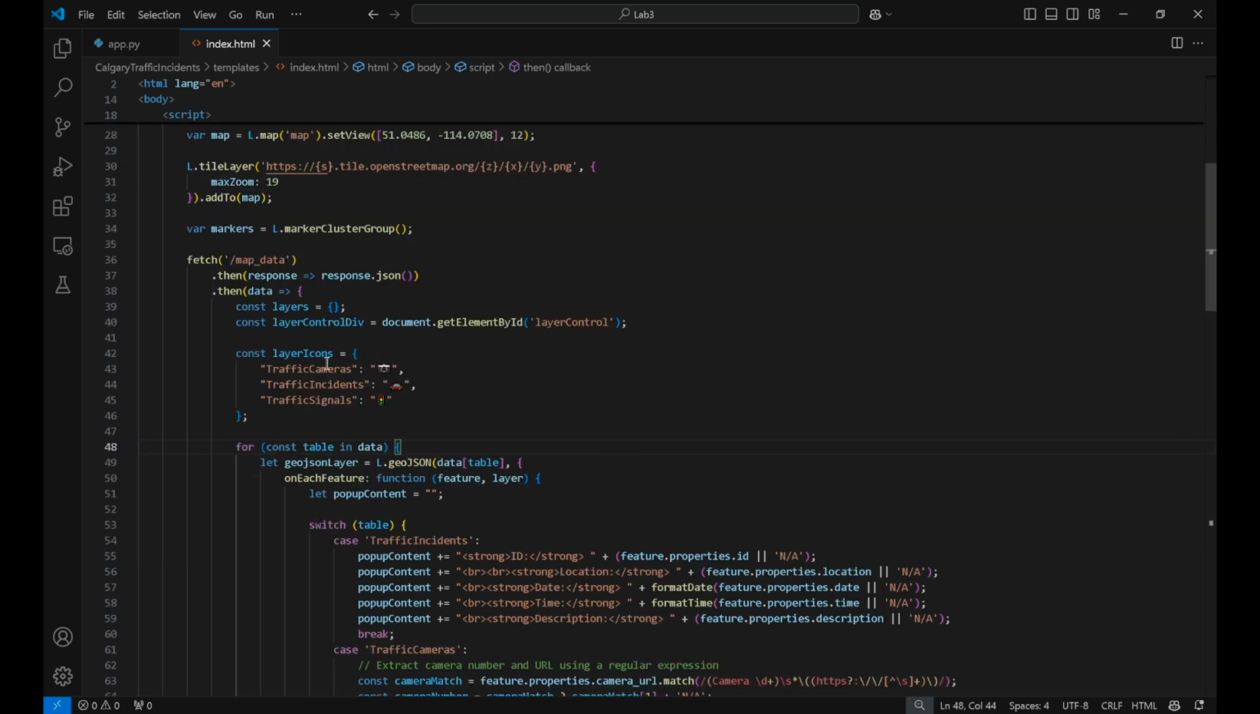Layer control with custom icons. In the map interface, I use custom icons for each layer type to visually distinguish between them. I created a dictionary called Layer Icons to assign an icon for each data layer. A car for traffic incidents, a camera for traffic cameras, and a traffic light for traffic signals.